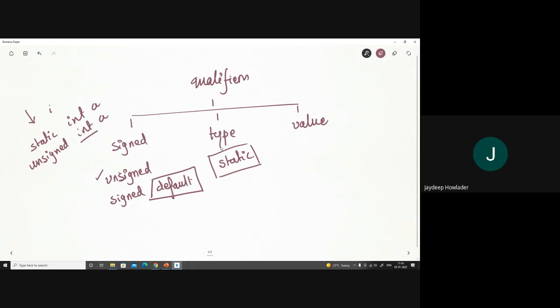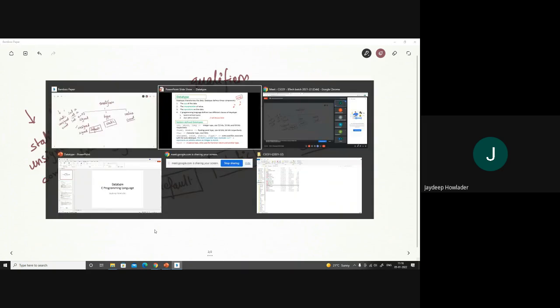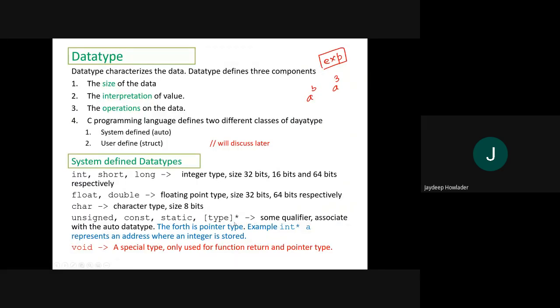Value is constant. Constant is another qualifier. If we say const int a and we declare it as 10, that means throughout the program the value of a cannot be changed. Okay? The value becomes constant. So these are the modifiers which can be used.